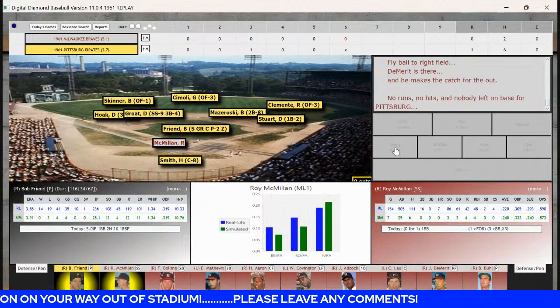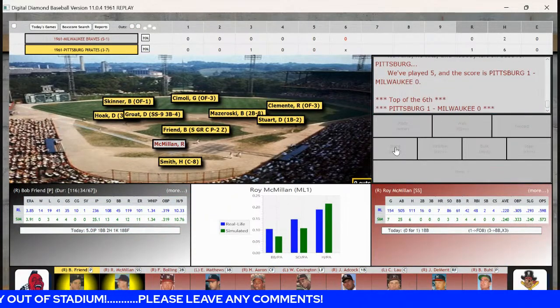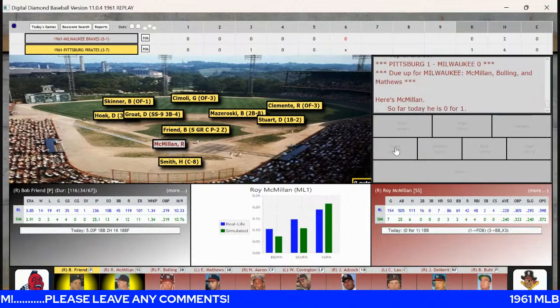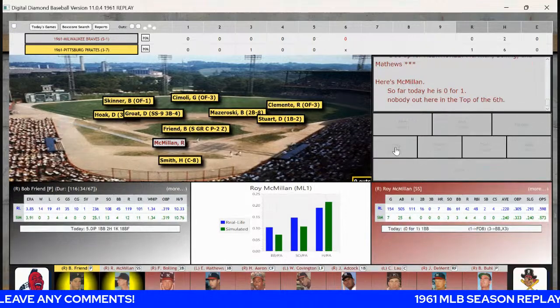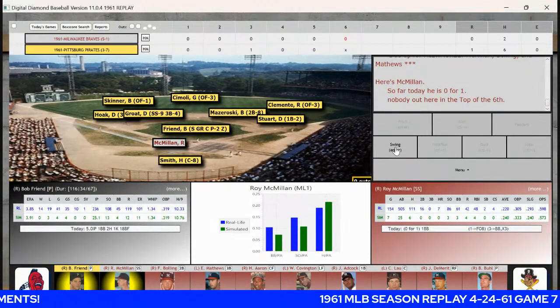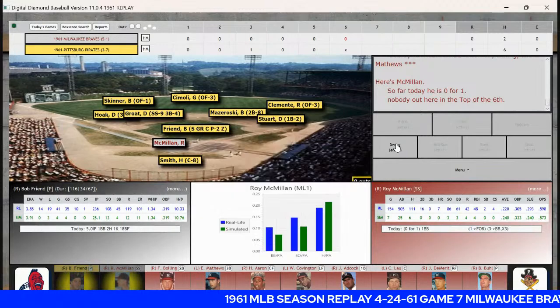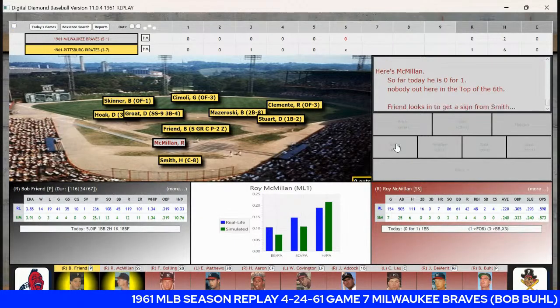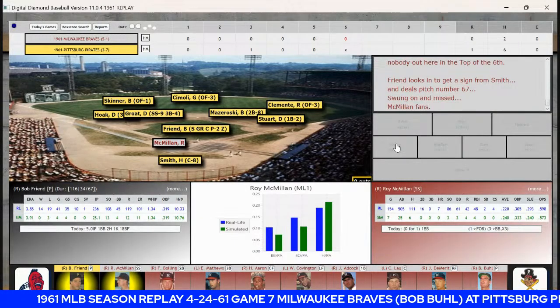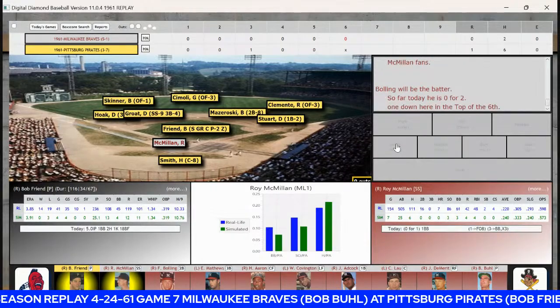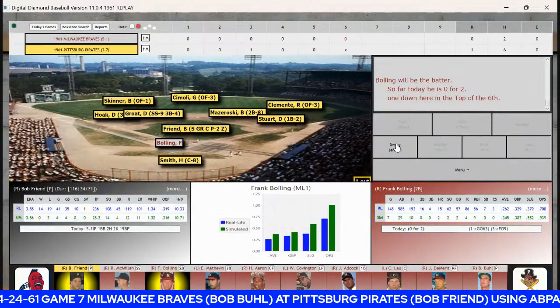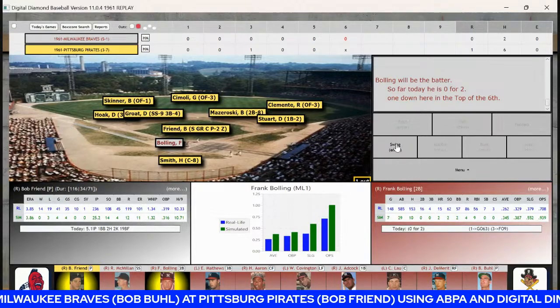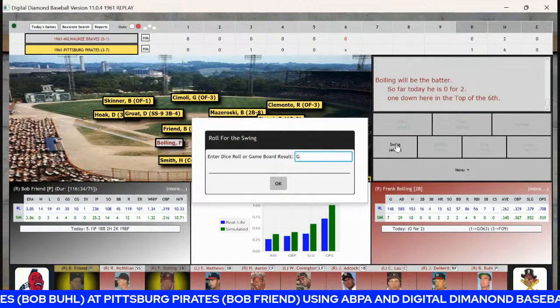We go to the top of the 6th. Top of the order due up for the Braves. 62 strikes out McMillan. Bucs are putting on a show, Bob Friend and Bob Buhl. Here comes Frank Bolling. And a 61. He's going to ground out to Groat. That's 2 down.